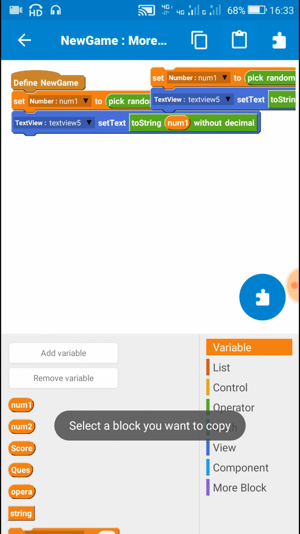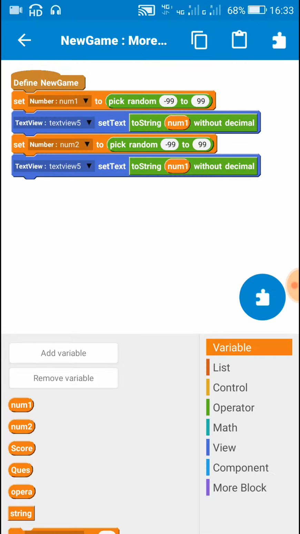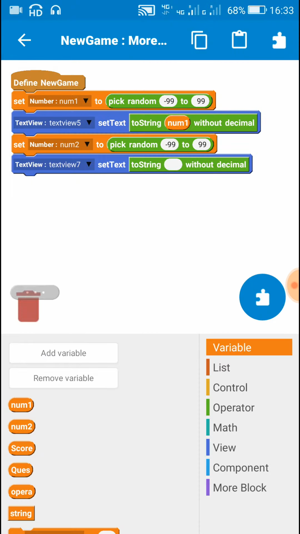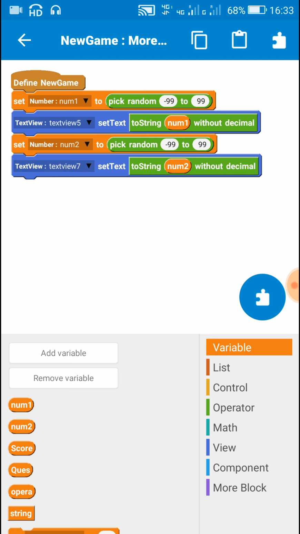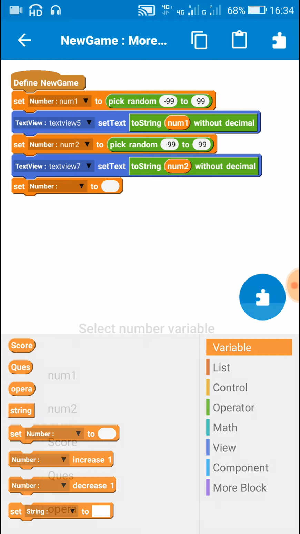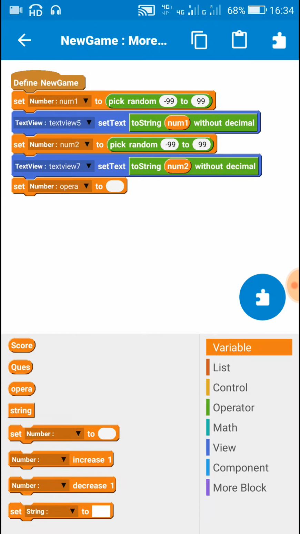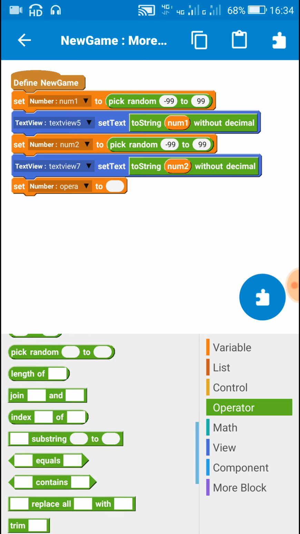Now copy this whole block and do the same for num2. Here it will be text view 7, and instead of num1 we will use num2. So this will choose two random numbers all between -99 and 99, and then we will choose a random symbol. So that will be our operation. Pick random between 1 and 3.